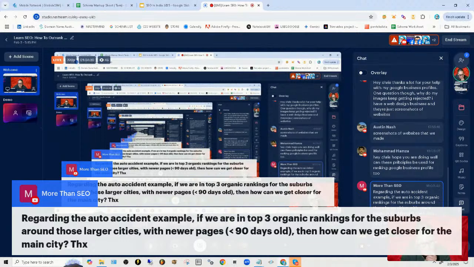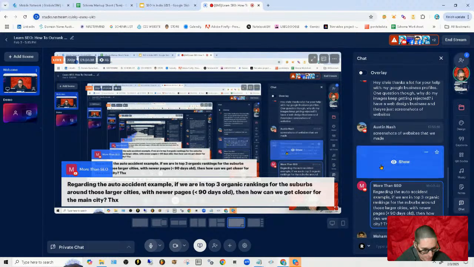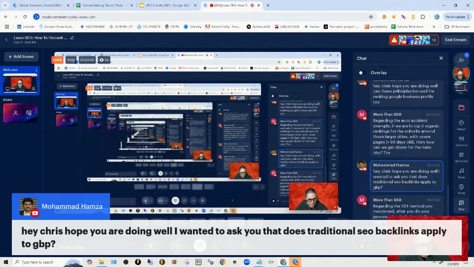Create the page, build your links, wait your time, push traffic, but more importantly, see if you can combine neighborhoods or suburbs or counties within your primary city pages, right? Less is more usually. I hope that helps you out, or I hope that answers your question.